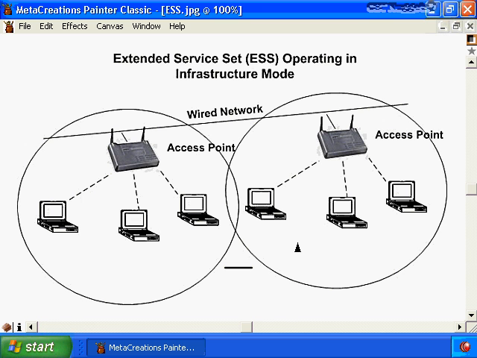an independent SSID, meaning the name of this BSS could be, let's say, for example, Lab 1, so that's its SSID, and the SSID of this could be, let's say, for example, Sales. So they could be the same, or they can be different, or they can have unique SSIDs. So that's service set number 2.